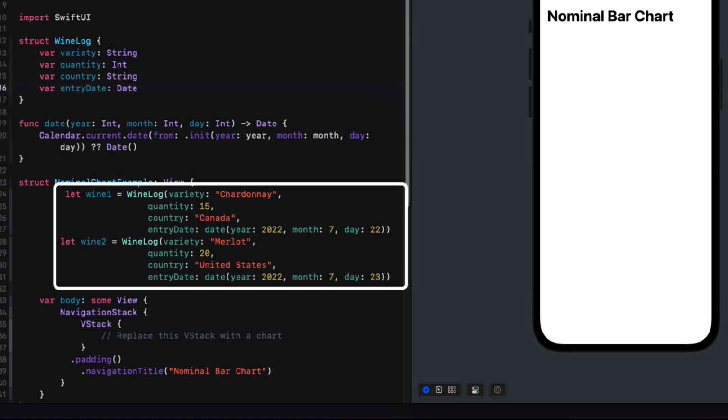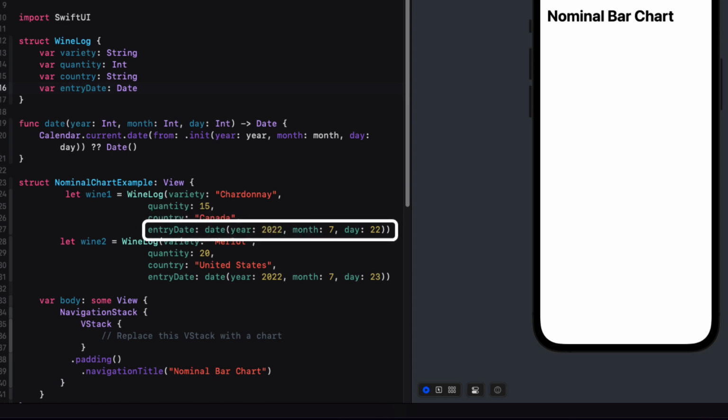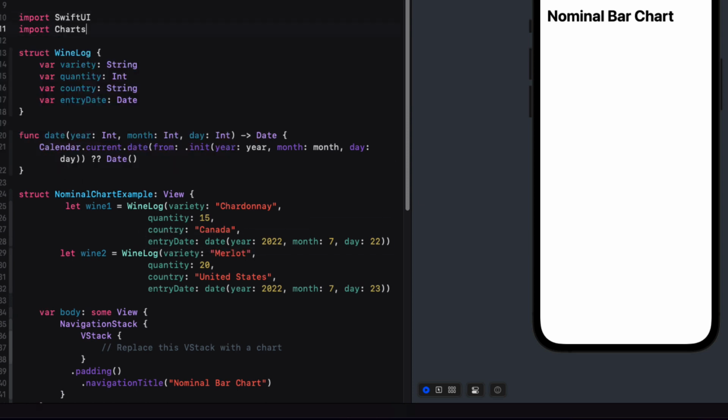Specific to this view, however, we've created 2 instances of our wine log, and I'll call them wine 1 and wine 2. I want to be able to represent my 2 wine entries in a bar chart, and it's pretty clear that the quantitative data is my quantity value, while I have 2 choices for my nominal data. It's either the variety or the country. My temporal choice would be the entry date, but I'll leave that until the next view. Now the first thing that we need to do is to import charts.